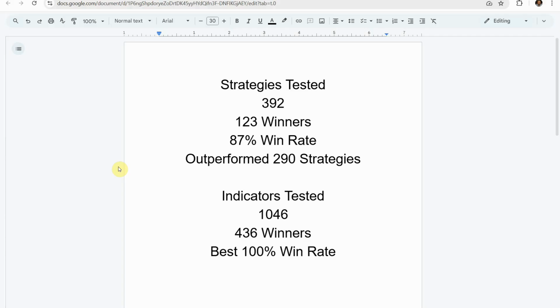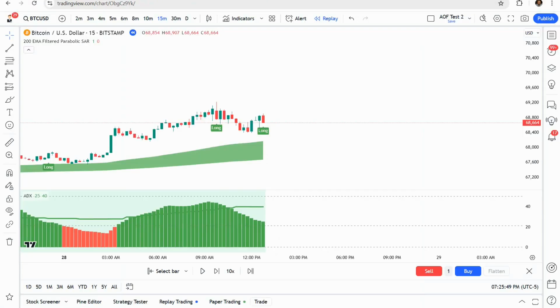Alright, as I said, today we will be testing a crypto scalping strategy. Before we do though, I wanted to put the testing scoreboard up for everyone to see. To date, we have tested a total of 392 different strategies, with 123 of them being winners. The best one so far was able to achieve an 87% win rate. That was achieved using the Academy of Forex indicator. And so far, since we've been keeping track, it has outperformed 290 of the other strategies that we've put it up against, every single one so far. We've also tested a total of 1,046 indicators, with 436 of them being winners.